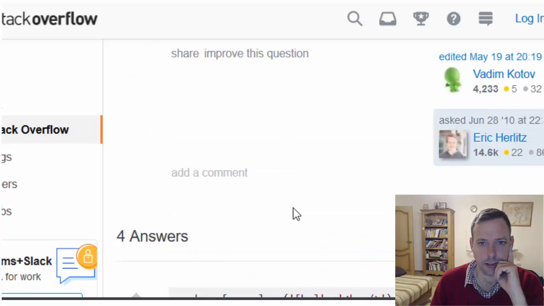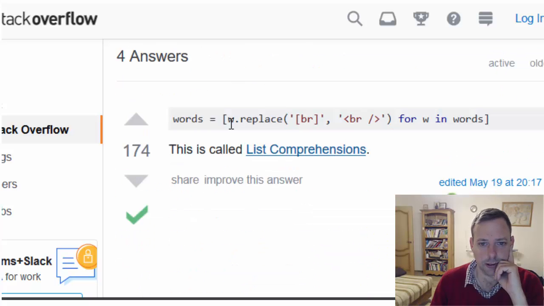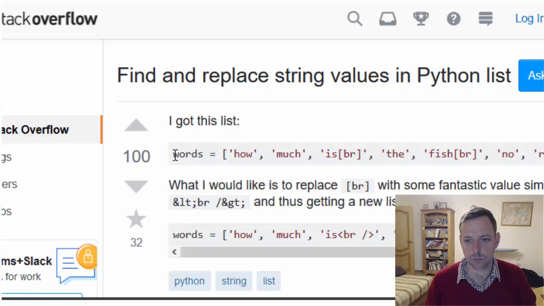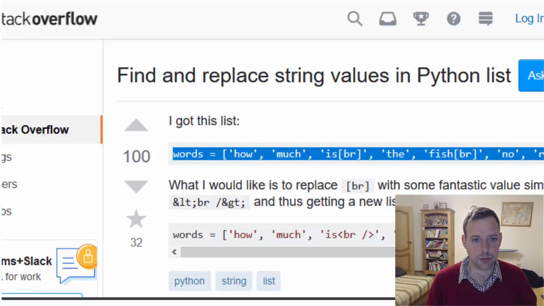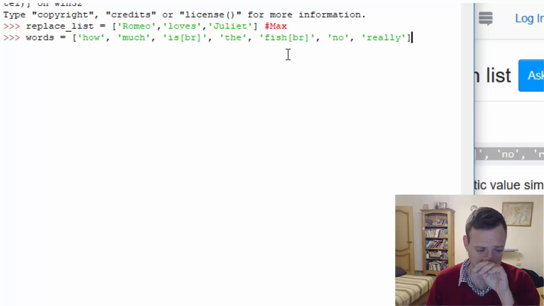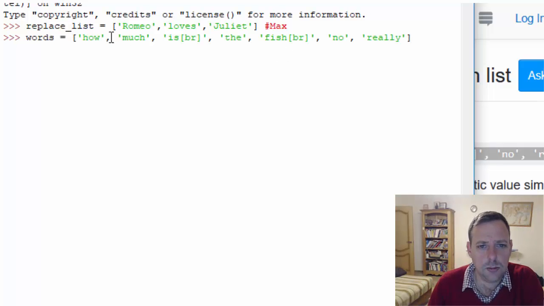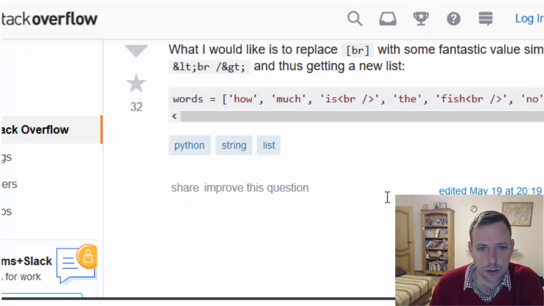So this is all looking very complicated. No, not really. Let's take our list here, and copy and paste it. Let's have a quick look. How much is brr? The fish brr? Obviously they're going to want to change brr to something else. Let's put it in there and get the solution.